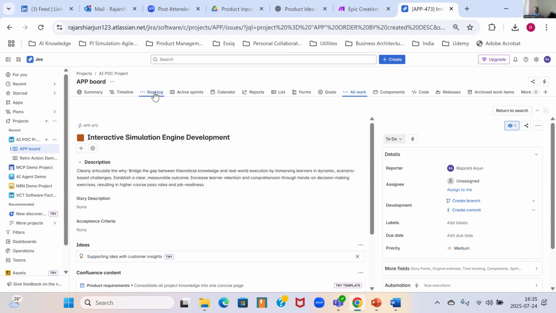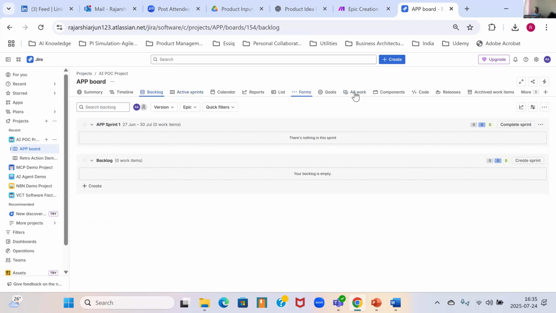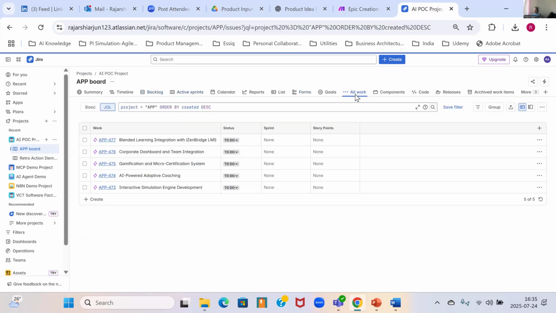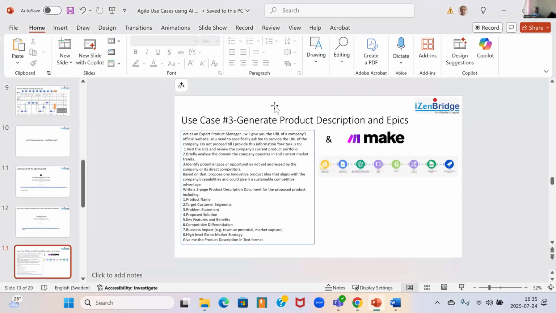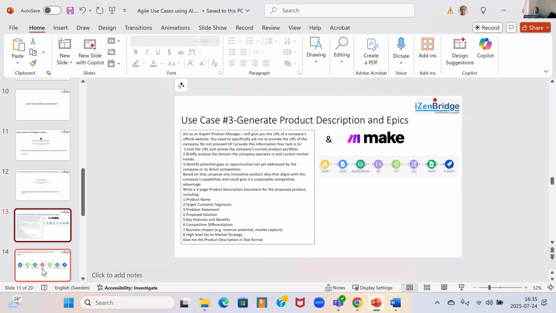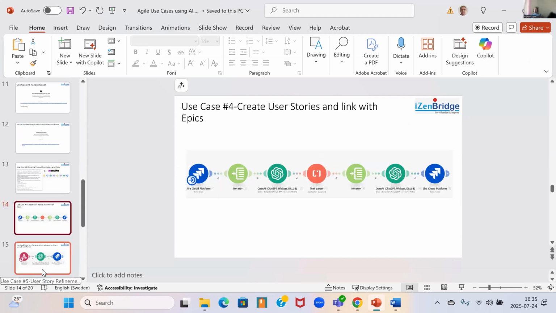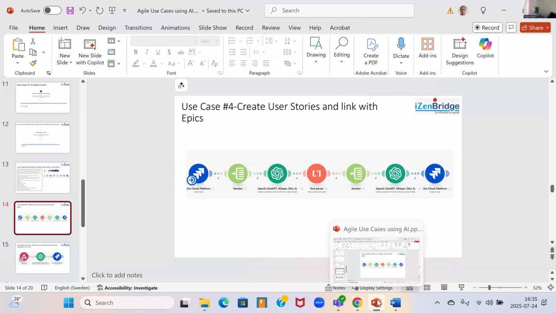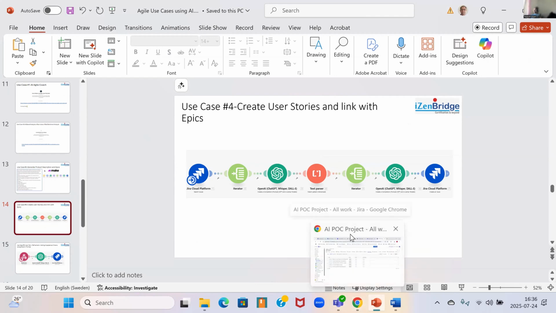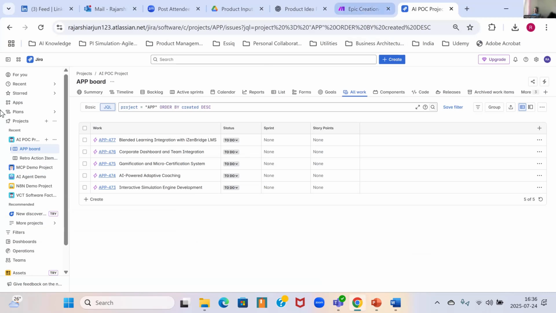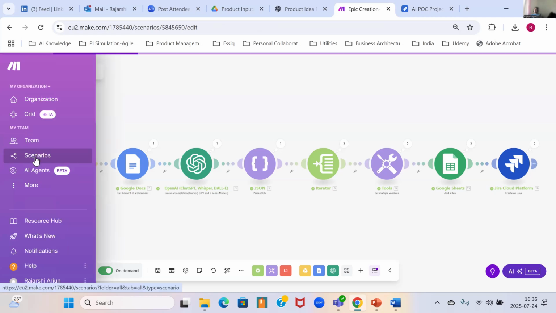Now let's come back. Now over here, that was the first use case. The second use case I want to show you is that we have epics. What could be the next thing that you want to do? You want to create user stories with these epics, and then you want to link them also with the epics, right? So let me walk you through that use case now. Again, we'll be using the same integration platform, Make. Let me come back here and run you through that scenario now.